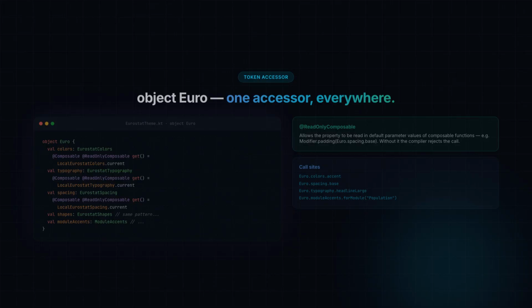With it, you can write something like modifier = Modifier.padding(euro.spacing.base) inside a default parameter, and the compiler accepts it. Call sites look like this: euro.colors.accent, euro.typography.myLarge, euro.spacing.base, euro.moduleAccents.forModule(), compare to MaterialTheme.colorScheme.primary. Same design, same performance.